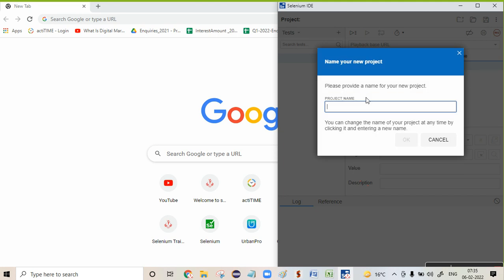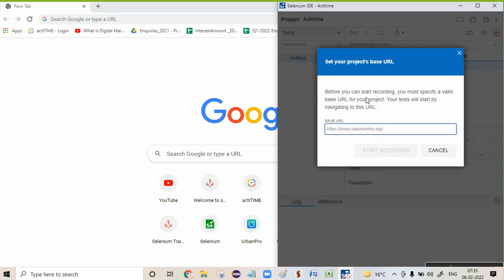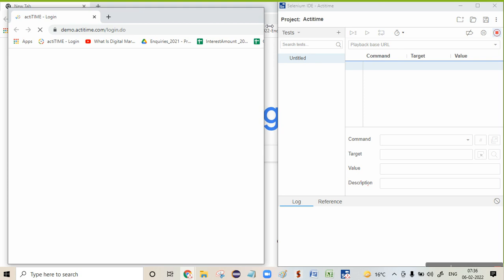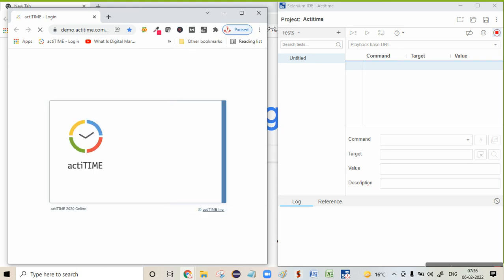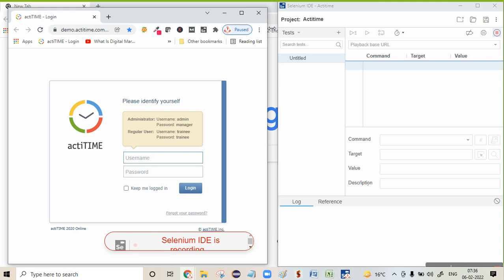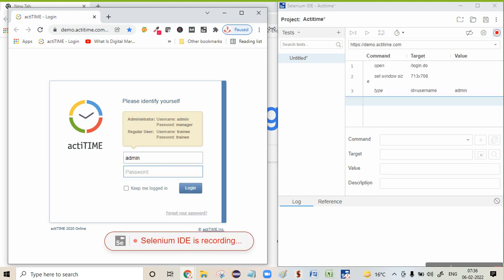Project name, I am going to give ActiTime or some name, any name that you give. Click on OK. Give the base URL on which you are going to work, the complete URL of demo.actitime.com. Click on start recording. It will open the browser here. Now, whatever I do in the browser, it will get recorded. See, I am going to type admin, that is getting recorded. I am going to type manager, that is getting recorded, because by default, the record button is on.